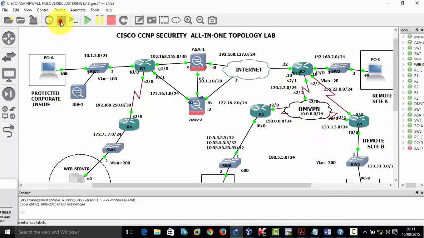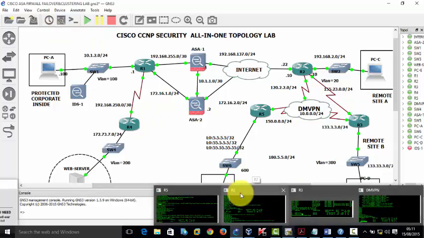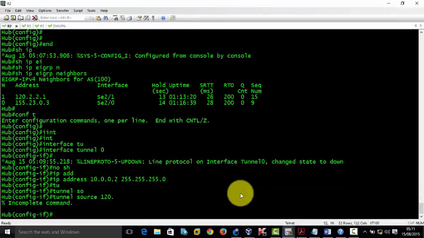So will the interface be this one? Let me just do show ip interface brief.